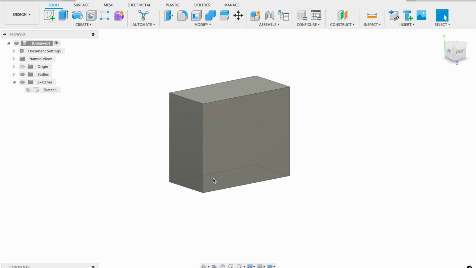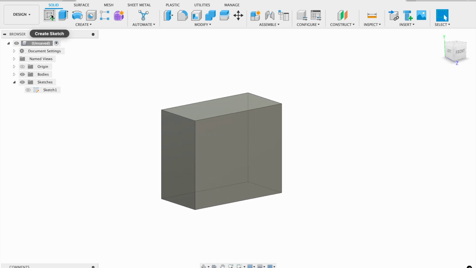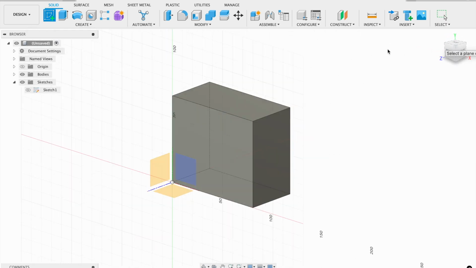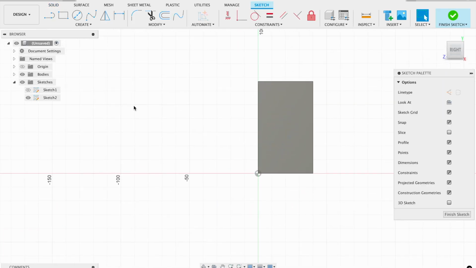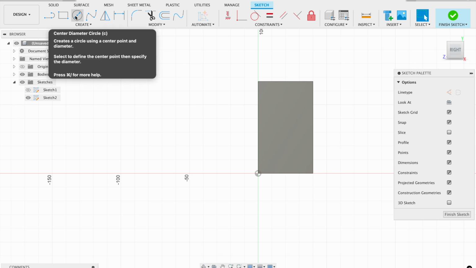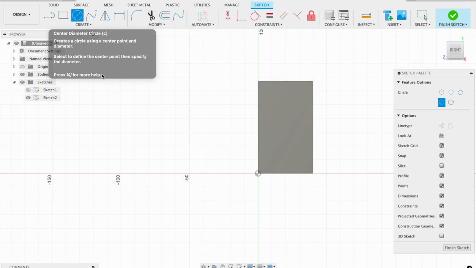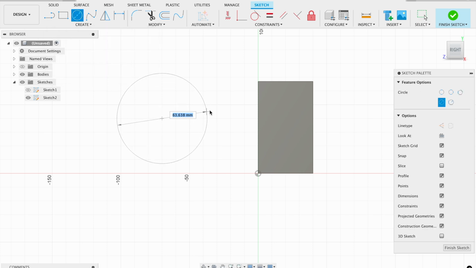Perhaps I want to make a different shape. I'm going to create sketch again. I'm going to select maybe the upright plane this time. Maybe I want to make a cylinder. So I'm going to go C for circle. As we hover over center diameter circle, we see the shortcut is C. So I can click C for circle. I can drag out a circle.